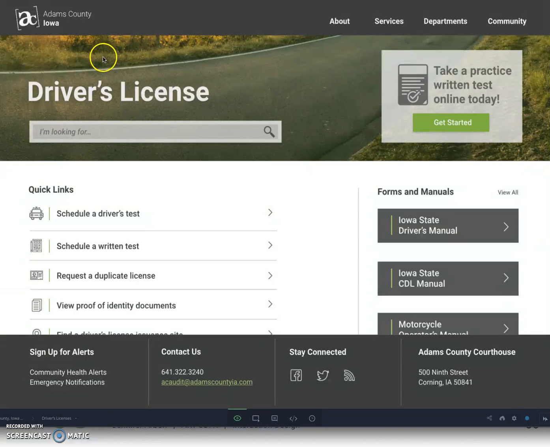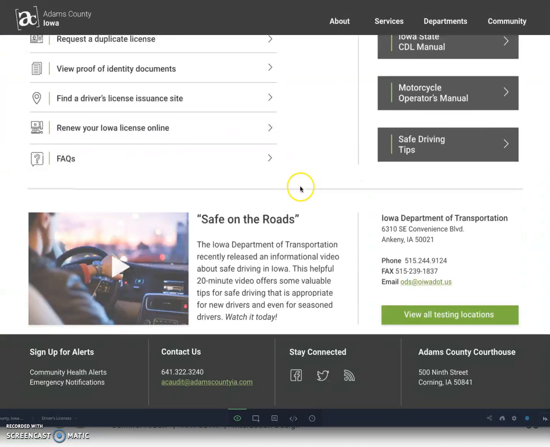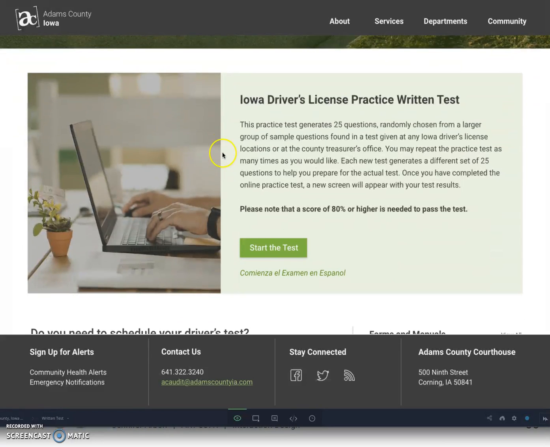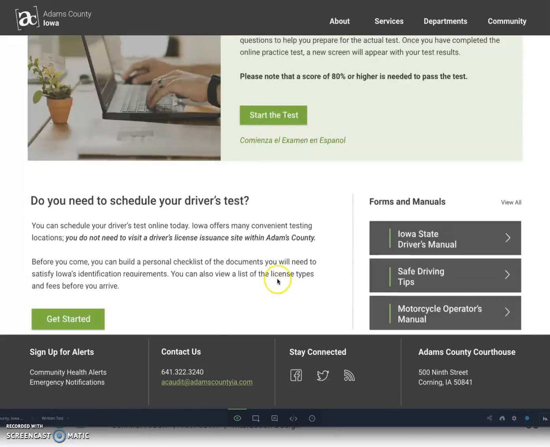They can click on the driver's license link, which takes them to this page where they can either take a practice test or find out more information about the actual process or things that they need to get their driver's license. They can take the practice test here, do a practice written test online.